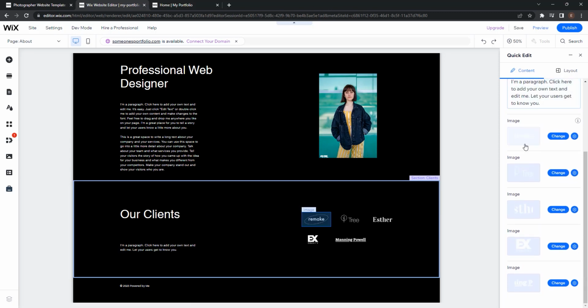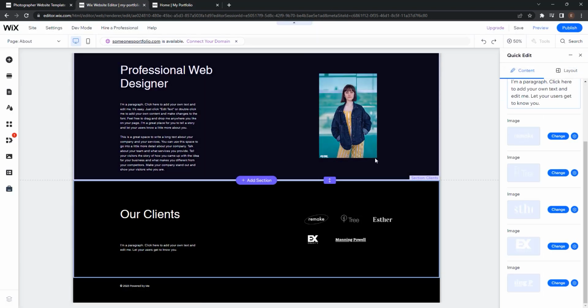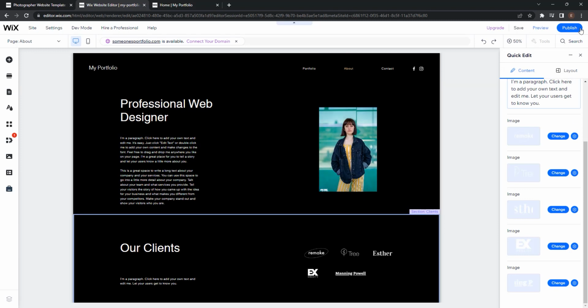And here you can change all the logos of your clients by just clicking here, change, and selecting your images. Don't forget to save the changes, click publish. Now let's go here and add another section.